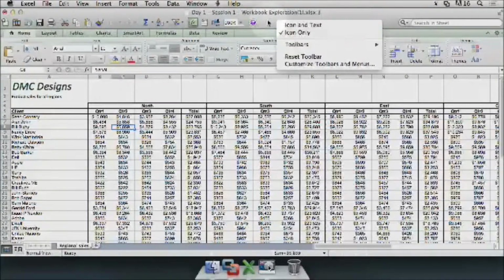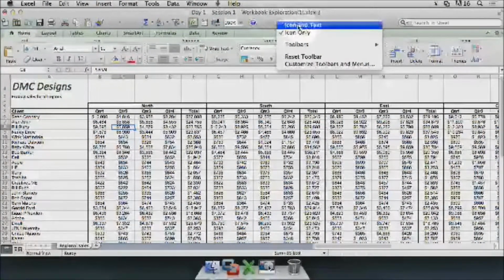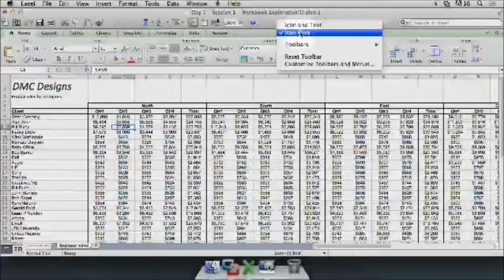Fantastic. Okay, very good. So I'm going to go ahead and right-click up here, and this would be the same for the 2008 version, and possibly even the 2004 version. And you'll see here I have some options for icon and text, or icon only.